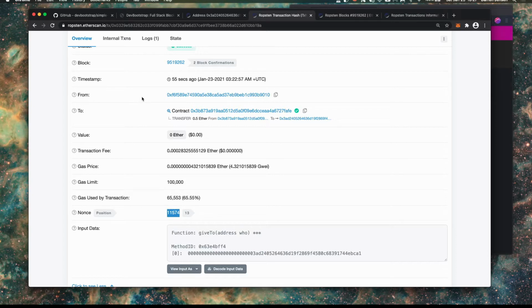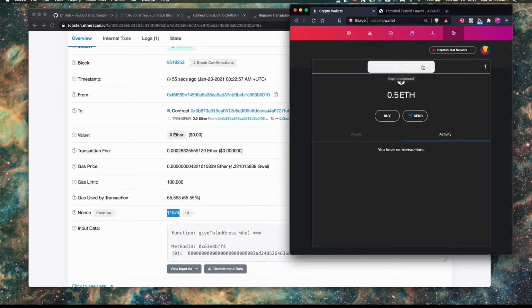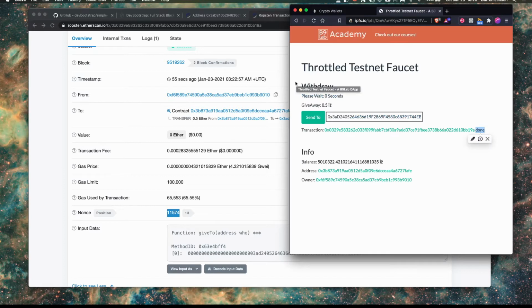So what this means is that the sender was the faucet, and the recipient was our account here, which is this one, 3AD, this account here. So just to explain, this faucet basically is a smart contract. You can see here the address of the smart contract, 3B873, which is the contract here, 3B873.